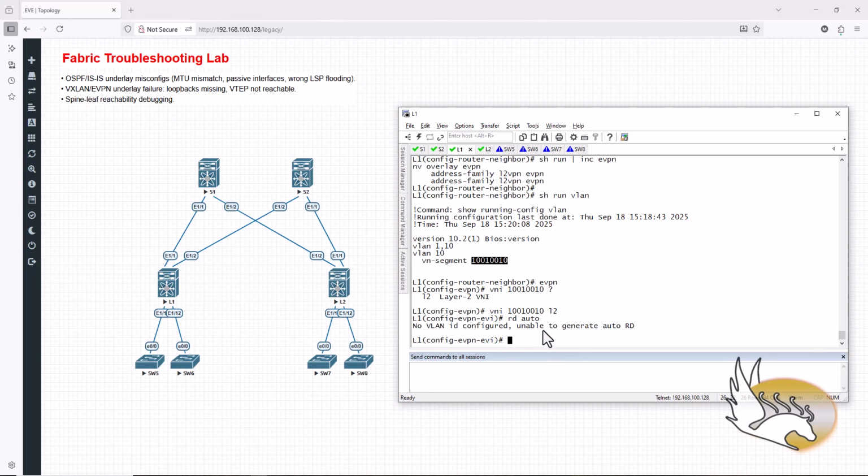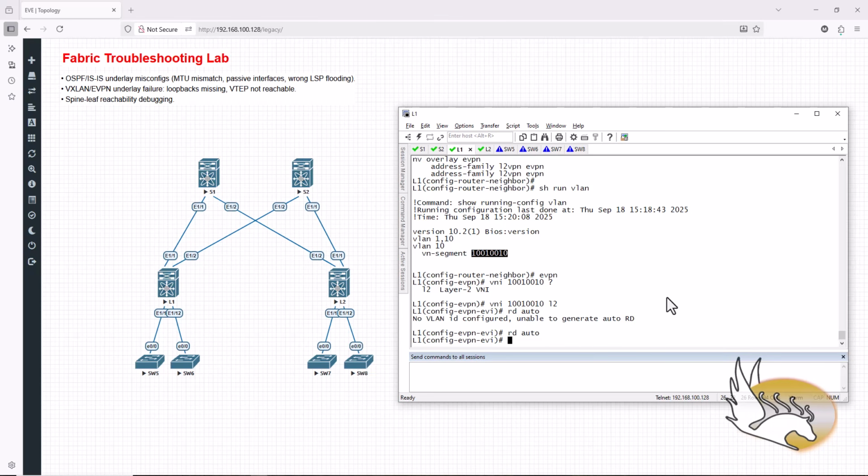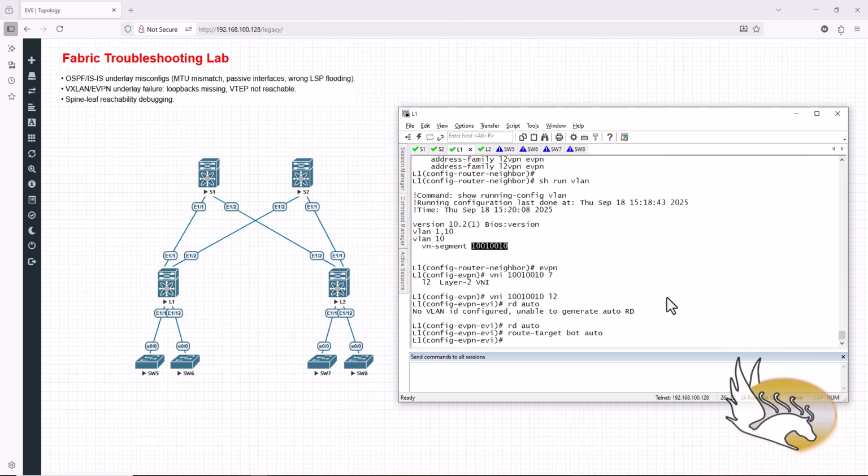So you can see it says unable to generate auto RD, no VLAN ID configured, and that's okay. This is just a cosmetic bug that we have. I'm just going to type it again, and after that I'm just going to type route target. I'm going to have it for both again created automatically. So I hit enter, and the route target is going to be created for me automatically as well.